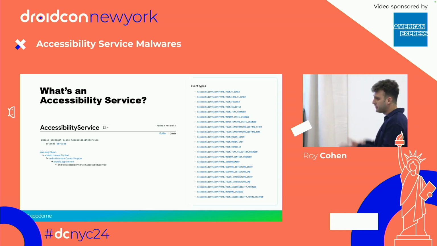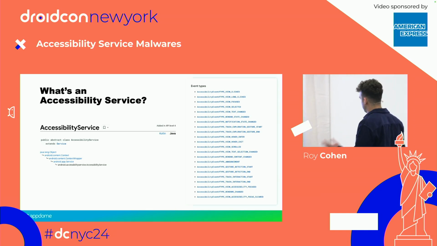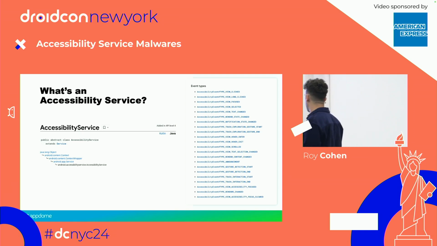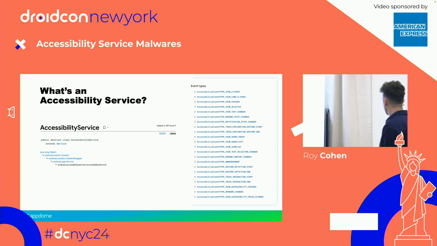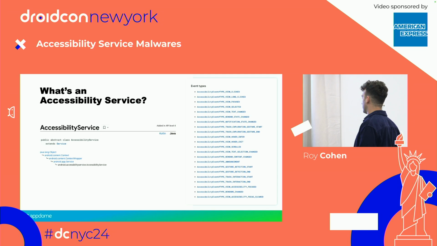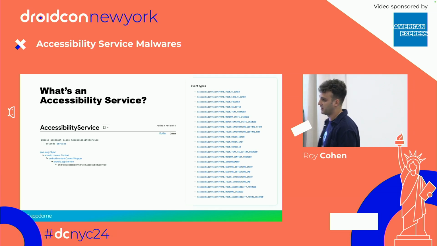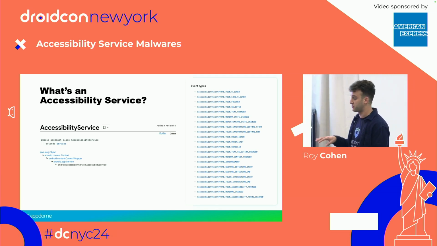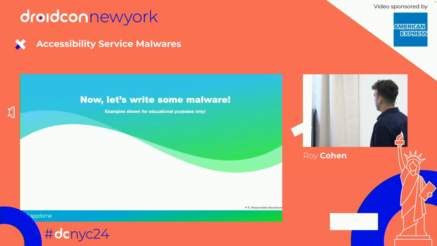So it has its capabilities, it has its permissions, et cetera. Let's just go over one of the capabilities. So it can read whether the window content has changed. We have other things here, like perform screen gestures, which basically means they can touch the screen and change stuff on the screen. All right.